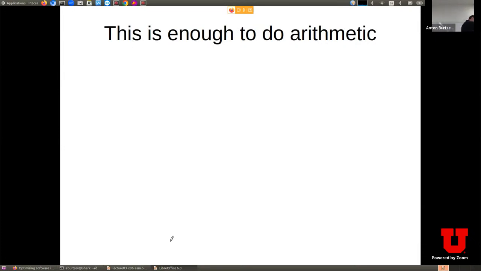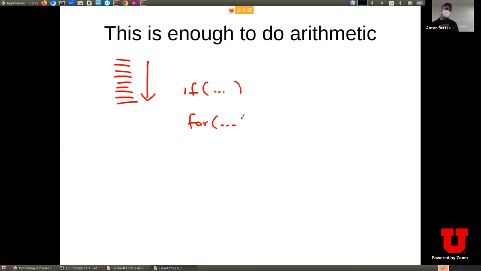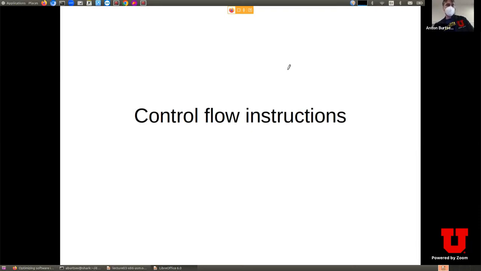Okay. What we talked about up until now is arithmetic operations, right? So it essentially allows you to write any code which goes straight. Now you need some instructions which allow you to implement something like if conditions, for loops, while loops, if you like them. Question is how? What do we need for this? You need conditional branches. You need conditional and non-conditional jumps. Let's call them jumps. So we will call those control flow instructions.